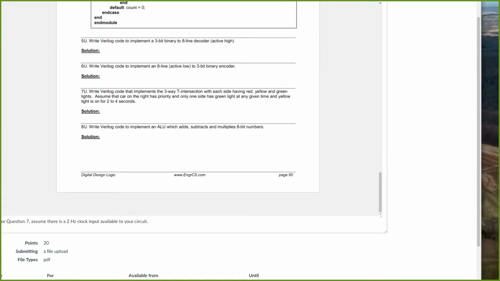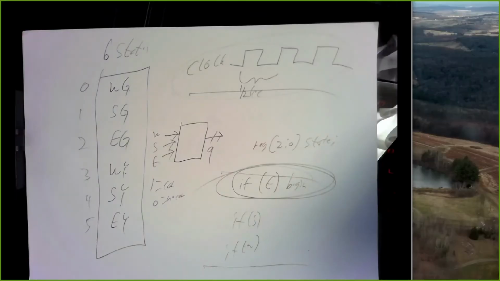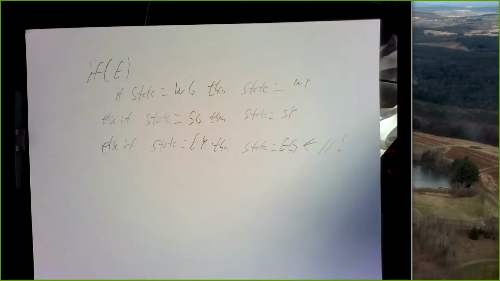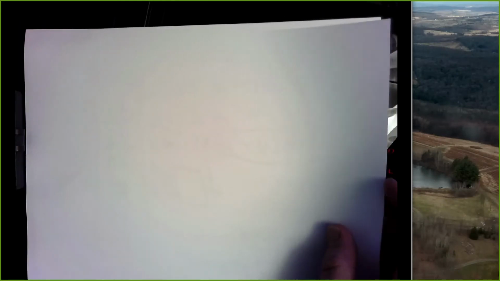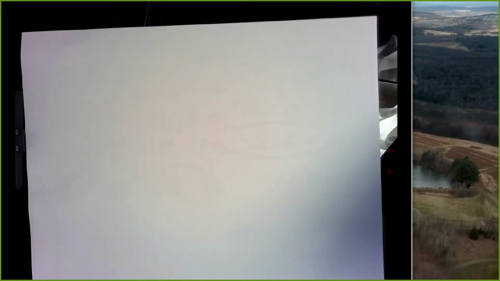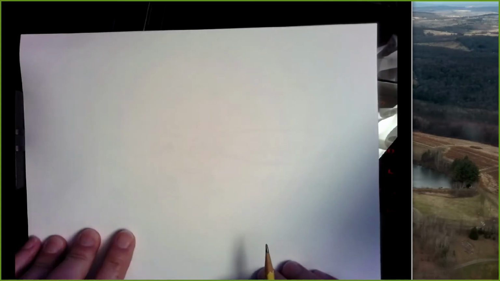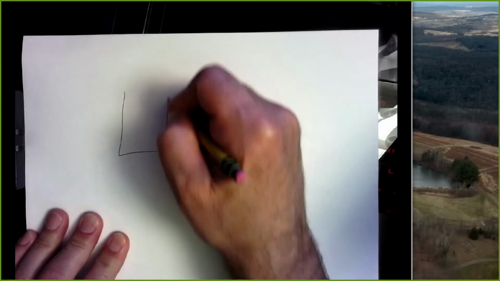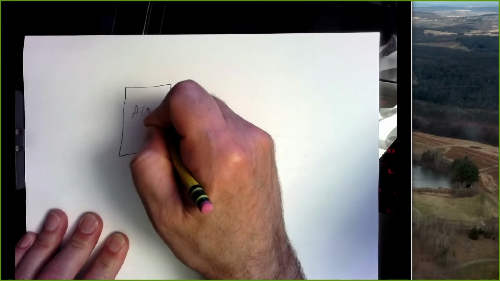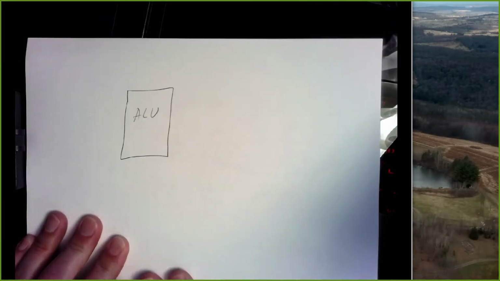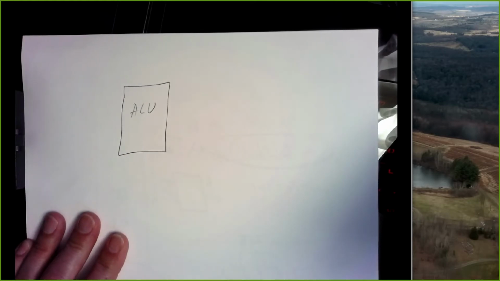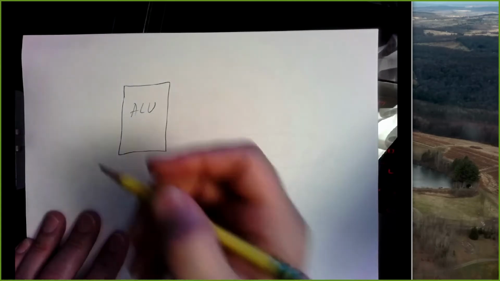All right, let me talk about question 8. Question 8 is asking you to implement an ALU which adds, subtracts, and multiplies. We haven't really talked about ALUs yet. They're discussed in chapter 9 of the text. But an ALU is just an example of a more complex combinational block. And so here's a block diagram for an ALU. An ALU is an arithmetic logic unit. So it's one of those central parts of a computer, a CPU.